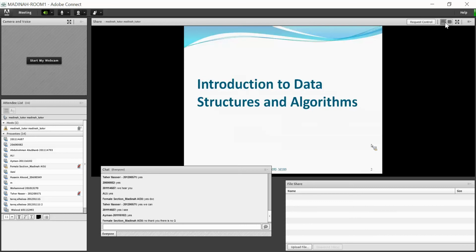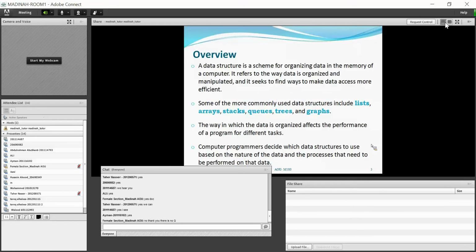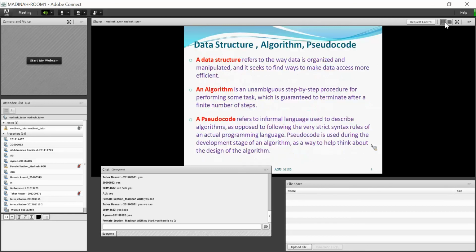Now to start with an overview of this course, in this course you are going to study about the data structure. Now what is a data structure? It is nothing but a way of organizing and manipulating data, or how you are going to organize the data which can be manipulated easily or which can be accessed easily.